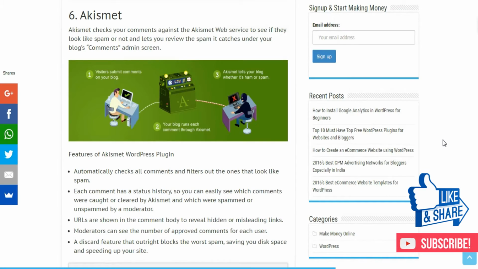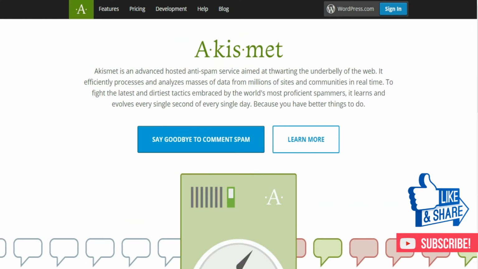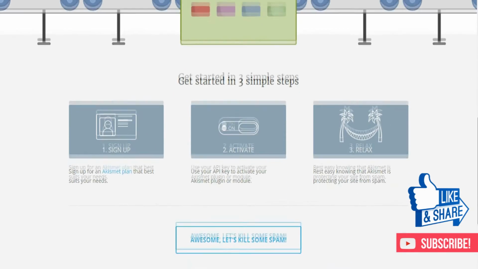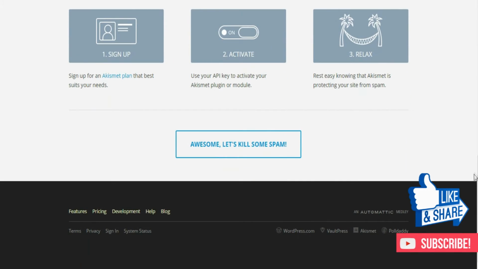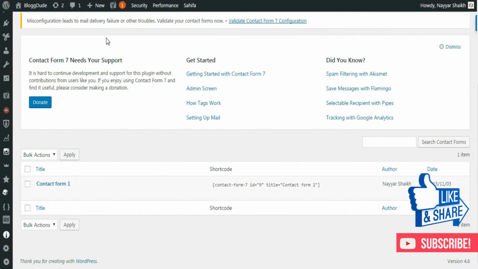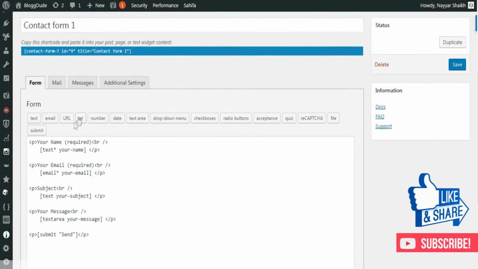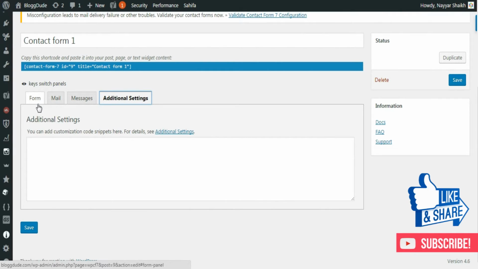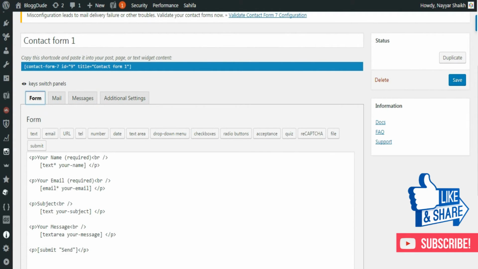Number 6. Akismet. Akismet checks your comments against the Akismet web service to see if they look like spam or not, and lets you review the spam it catches under your blog. Number 7. Contact Form 7. This contact form plugin doesn't just allow visitors to contact you with basic captcha spam filtering, it does a lot more than that. It features a clean script to minimize the possibilities for incompatibility, has Akismet spam filtering integrated along with reCAPTCHA, and uses Twitter Bootstrap to ensure your forms are responsive across devices.